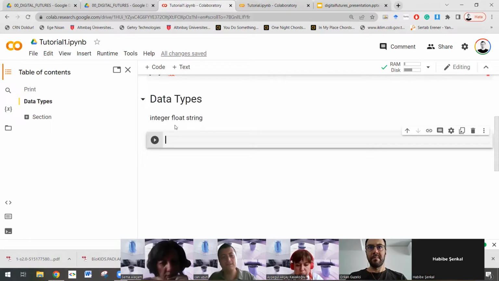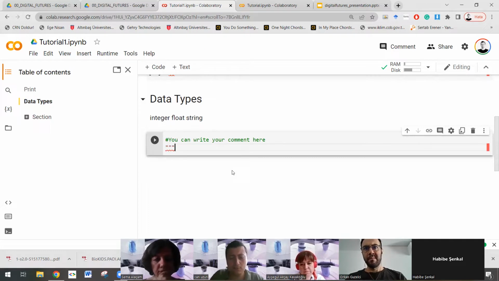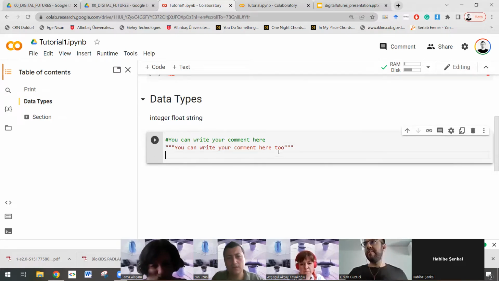Before continuing with the data types, how to put a comment for your code line. Hash is creating a comment line, so you can write your comment here. You will see in the actual training again, there are too many comments and different kinds of syntax. You can put three quotation marks to put your comment as well. You can write your comment here too. But do not forget to put this, okay? Right now, both are working.